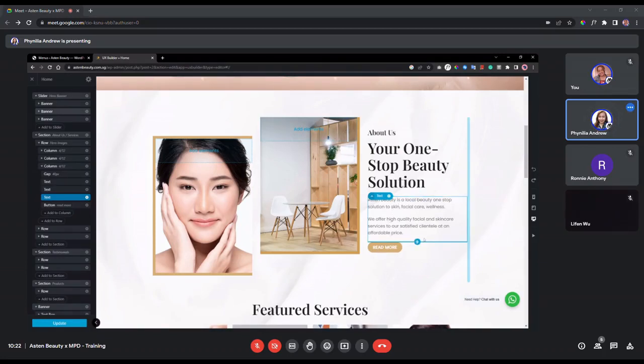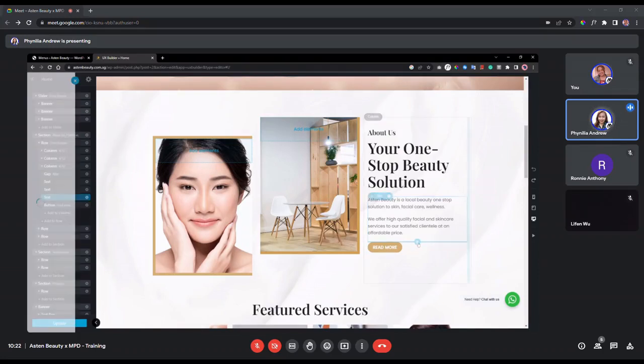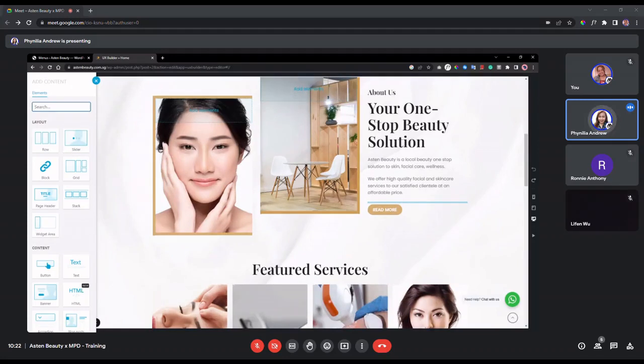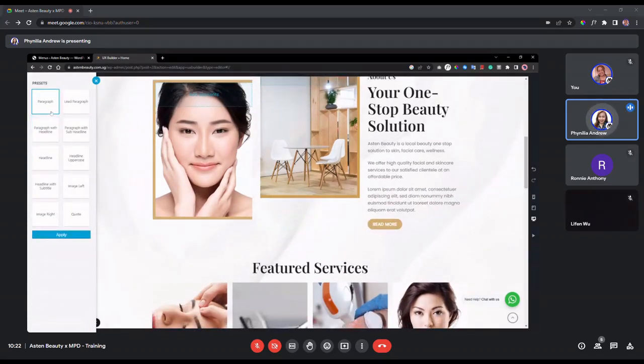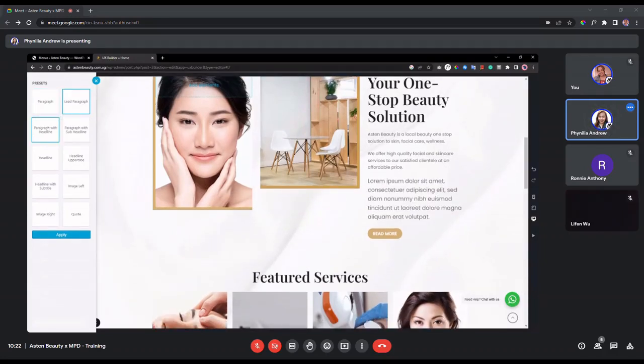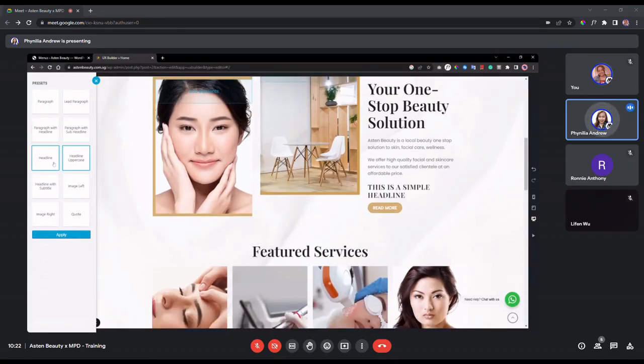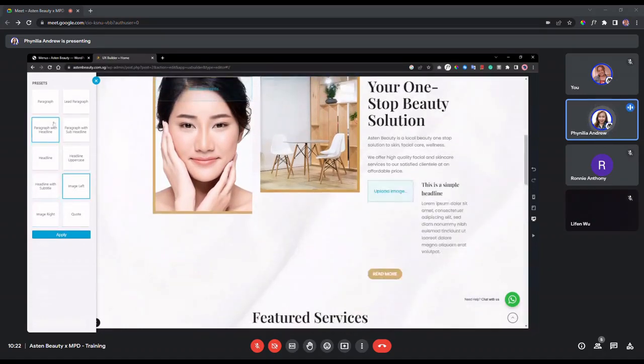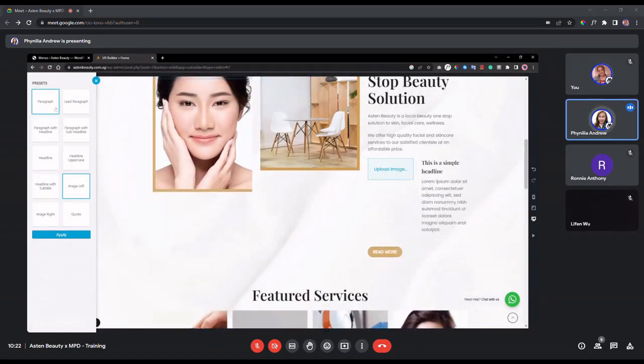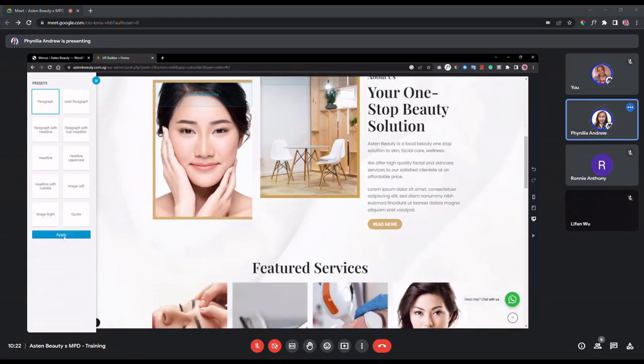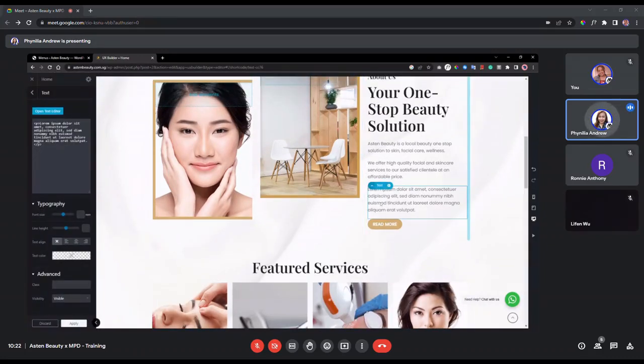For you to add a new text, for example, you want another paragraph here, but in a different box. So you just hover your mouse and you can see this plus button. Click on the plus button, and then you can just search for text. Click on the text, and you can choose either paragraph, lead graph, paragraph with headlines, or any other features that you have here for text. So if you want to have a paragraph, you just click paragraph here, click apply, and then it will be added right away.